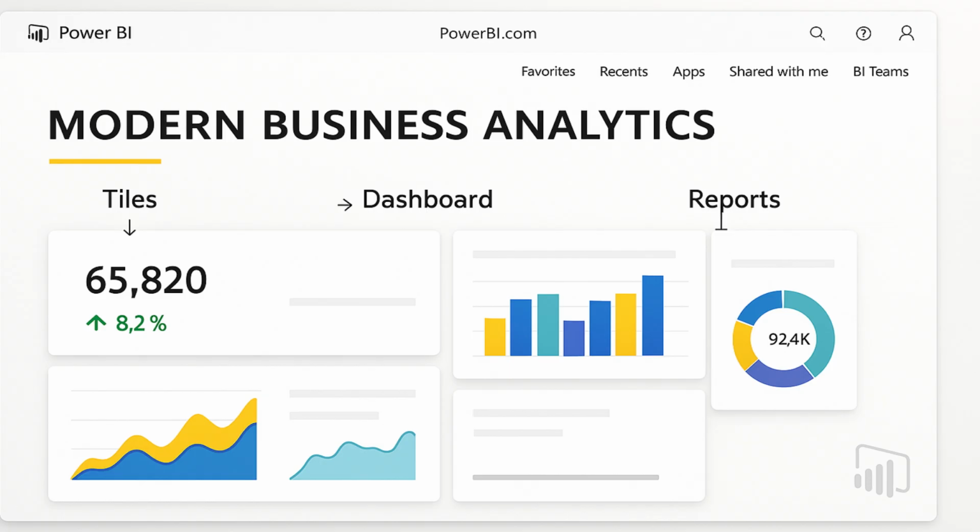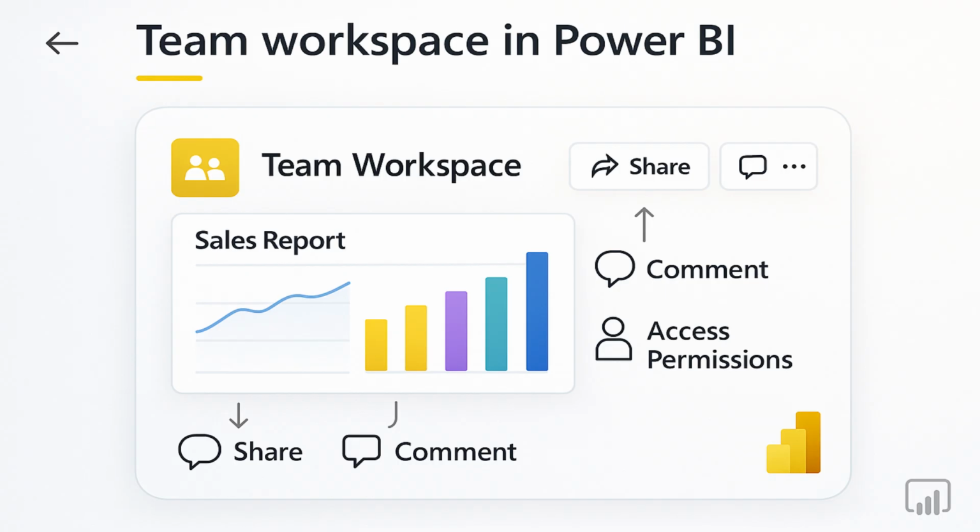After building the report, you can publish it to the Power BI service, which is generally known as powerbi.com. In the service, you can pin visuals to a dashboard combining tiles from multiple reports. Dashboards let you monitor key metrics at a glance. So in the cloud service, you can share dashboards and reports with colleagues. You can configure permissions, row level security, which is also known as RLS, to restrict who sees what.